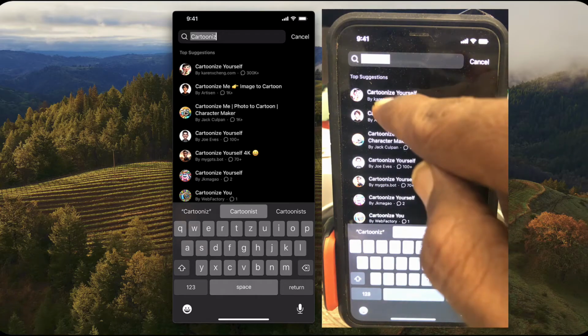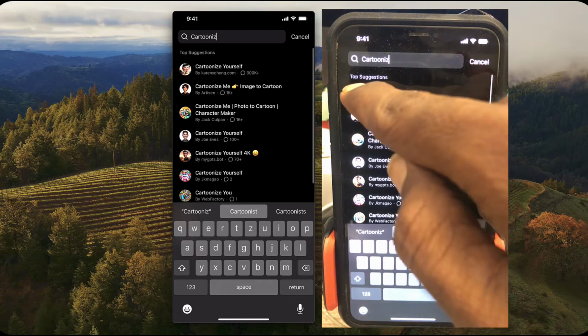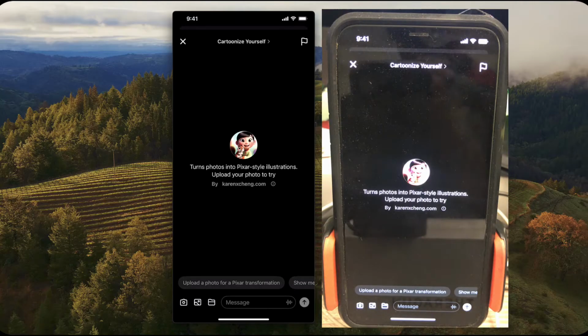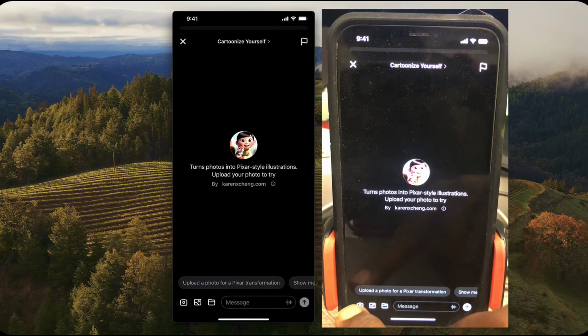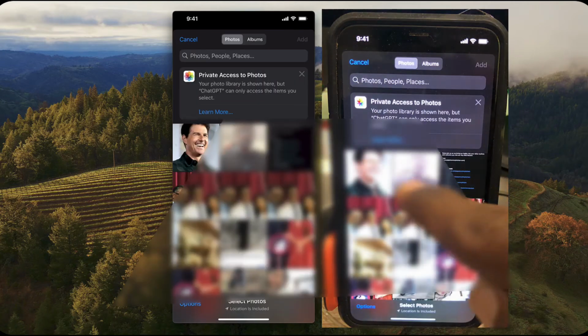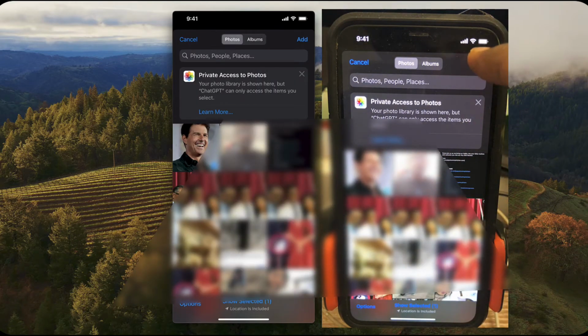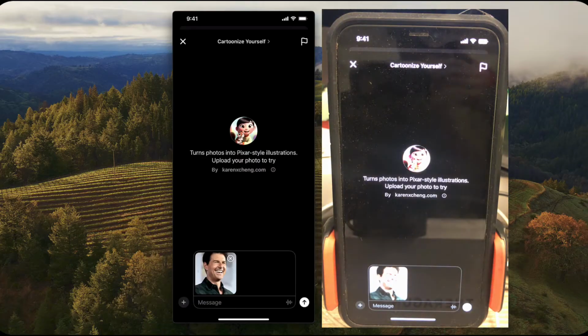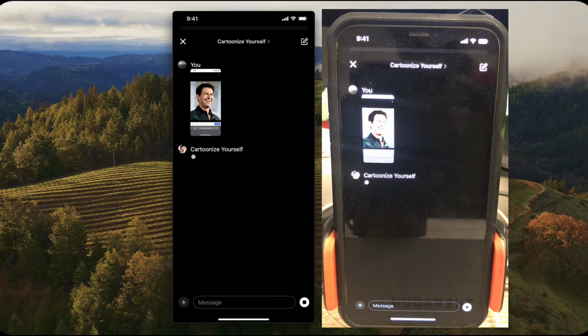So Cartoonize Yourself. Just go through the Cartoonize Yourself app, and then it is saying, hey, go ahead and upload a picture of yourself. Click on this picture icon and then select a picture, click on add, and eventually it will give you a cartoonized version of yourself. So it will give a different cartoonized image.